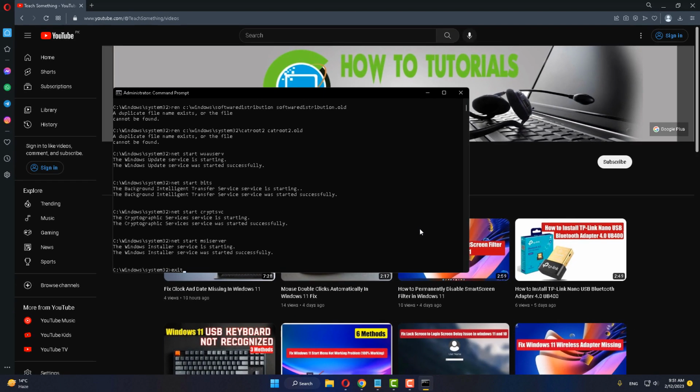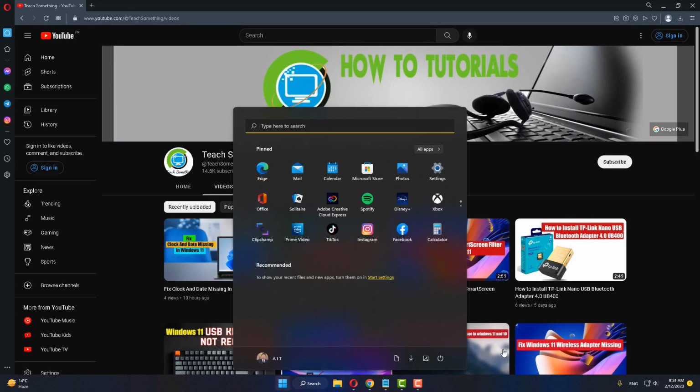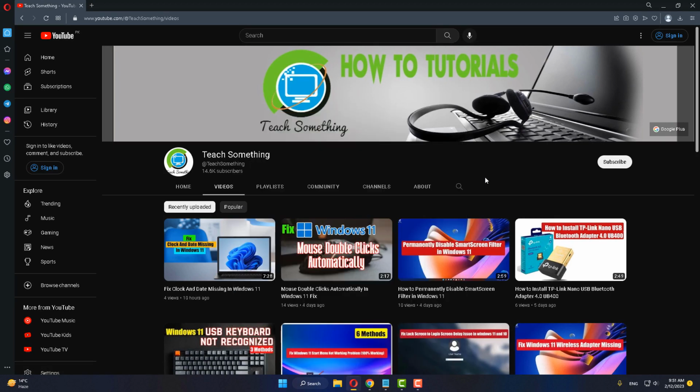Type exit and exit the command prompt, and after that restart your computer, and I'm sure that after restarting your computer your problem is fixed. But if your problem is still there, then you can try the next method.